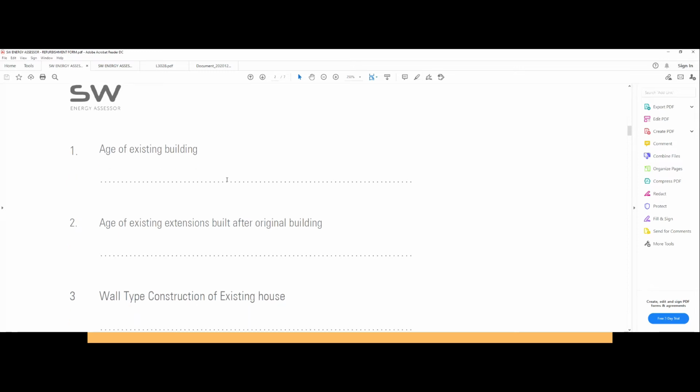We'd also need to know the age of any extensions that were built after. So you might have something that was built, say, 20 years ago, which would be a completely different construction from the original building.